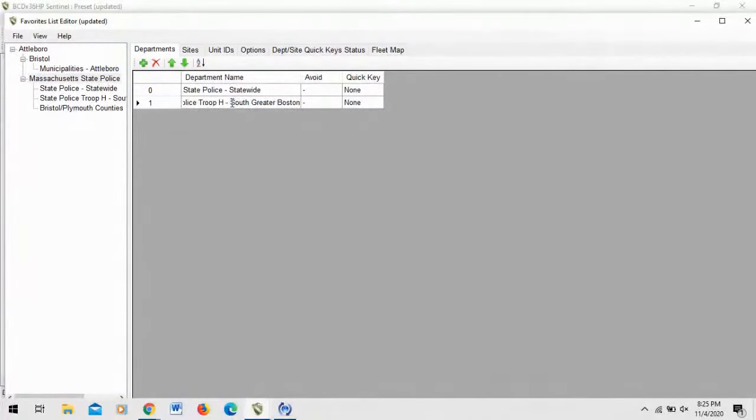So what I can do is I can clean this up a bit. This is a talk group, like, not a talk group, but I can clean the department name. So what I can do is make it MSP H Troop, so kind of clean that up, and then I can clean this up and make this MSP statewide. So I can clean this up a little bit so it looks a little bit cleaner.